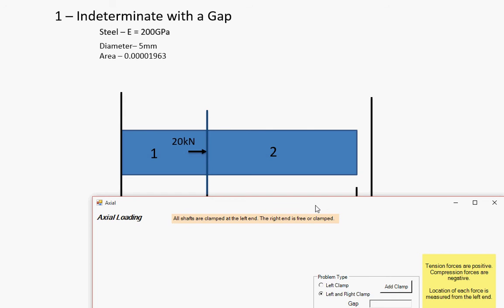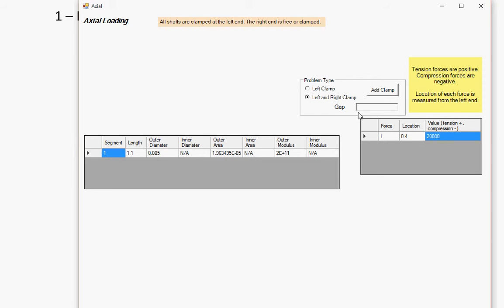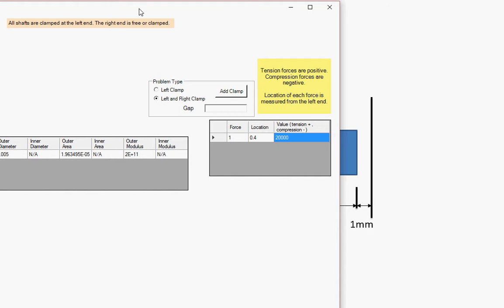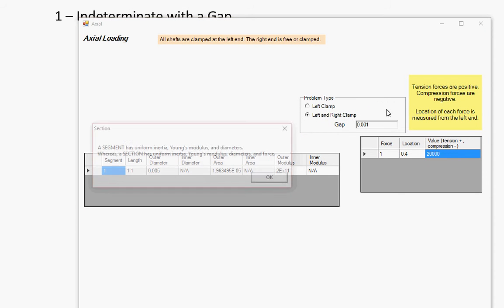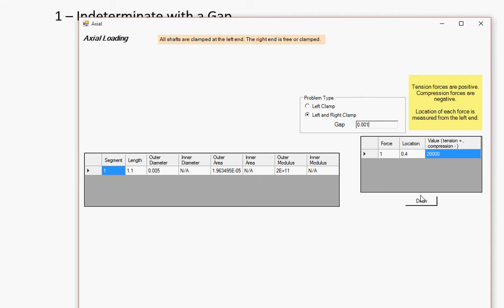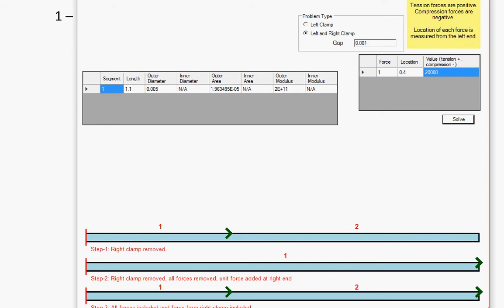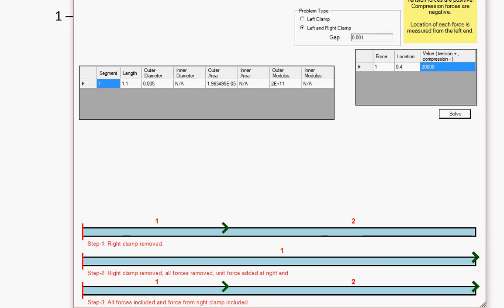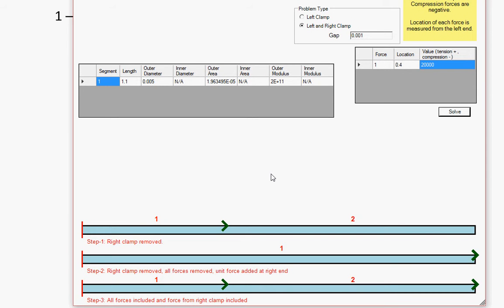As you'll see, there's an option here, left and right clamp, and there's a gap box. We can put that in. It's 1 millimeter. There we go, let's draw it. Just like with the other indeterminate problems, we have our several step process, and it's basically the same.